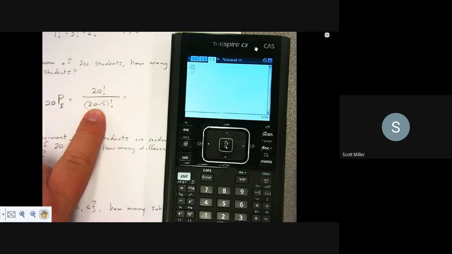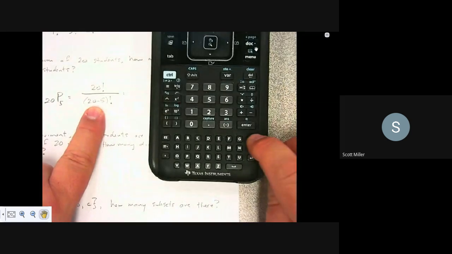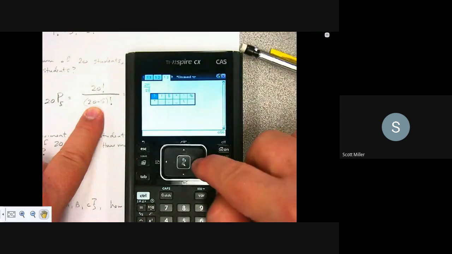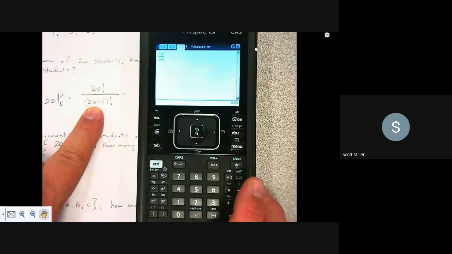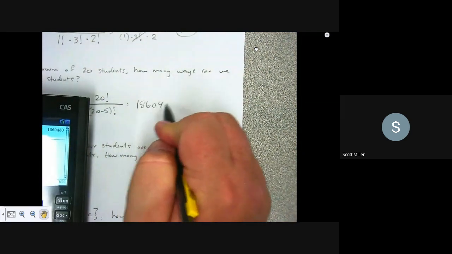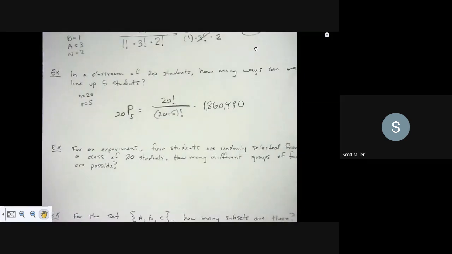20 minus 5 is 15, so this is going to be 15. And then the other place I can find the factorial is down here in this button. I click on that. You get a bunch of symbols, and the second one over right there is the exclamation point. You can select that, and it'll put the exclamation point in there too. So whichever one works for you. Once you have it typed in there, hit enter, and it'll give you the number. So that is the number for this problem: 1,860,480. So you can see it's about 1,860,000 ways I can line up 5 students out of 20. And so that's how that works.